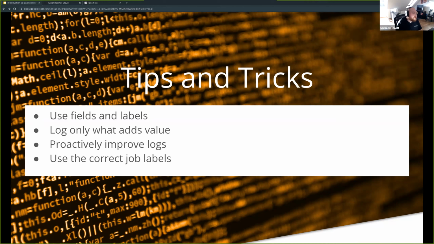The third is to proactively improve logs. So if you have a problem in your logs, for example the out of memory we saw in the third example, if you want to really diagnose the cause, go back proactively and improve the logging you already have. Think of logs as a constant improvement process, not just something you do once and then leave there.